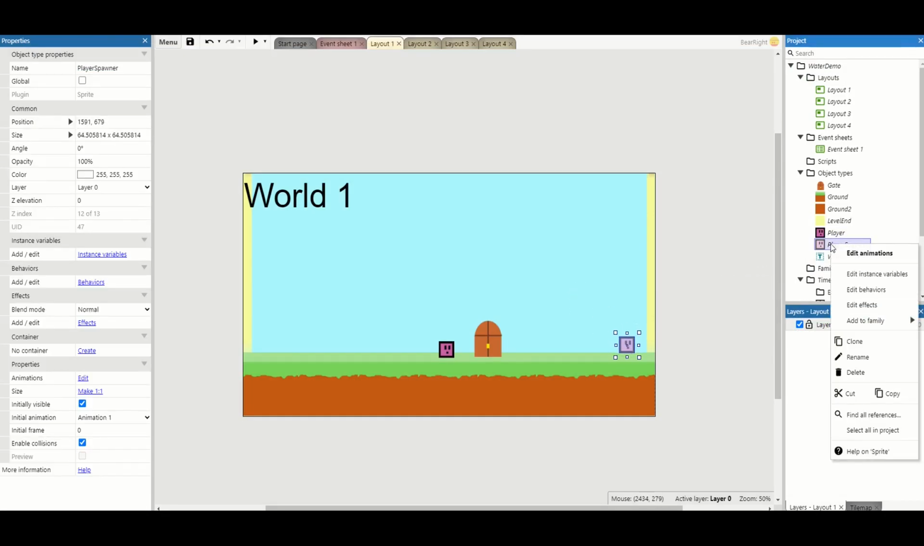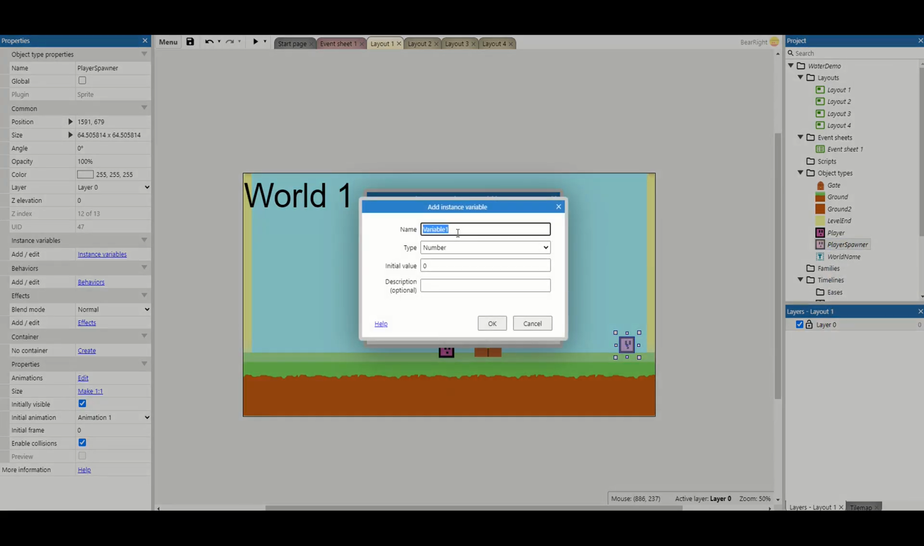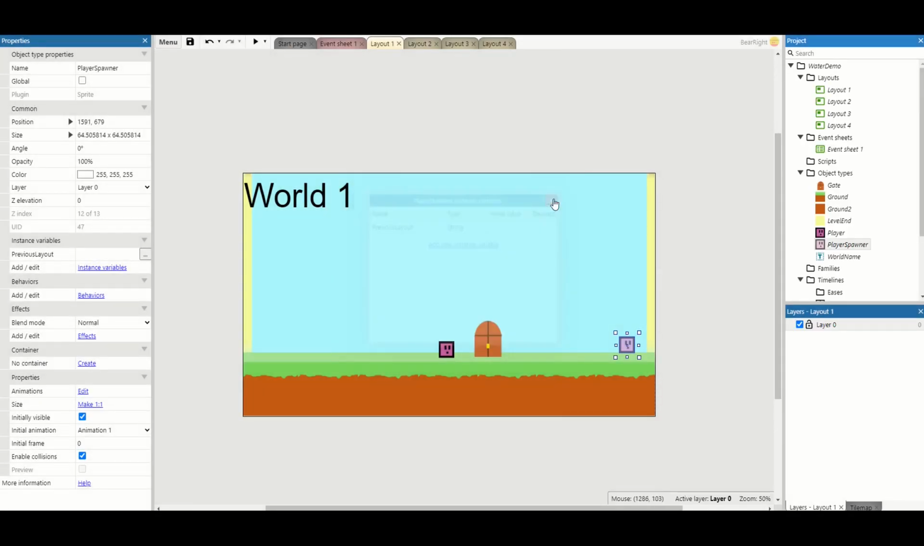Now same thing for this, we're going to edit instance variable. I'm going to add a new instance variable, and this is going to be called previous layout, and this is the layout that we've come from previously. This is also going to be a string, and initial value is going to be set to 0. Now it's important that this spawner does not overlap our previous one. If not, we're just going to flick between them really quick, so just move it slightly away.